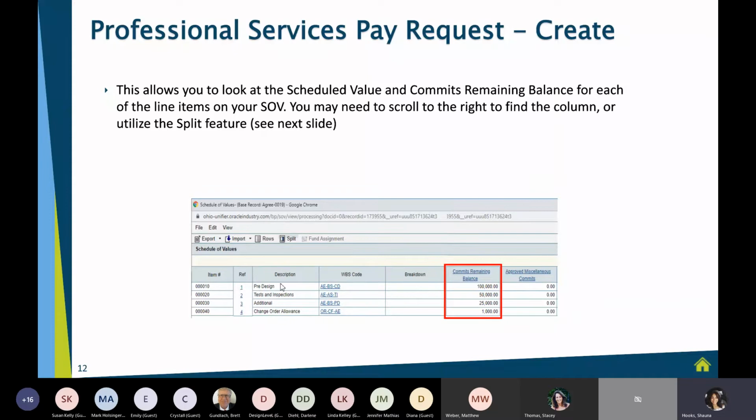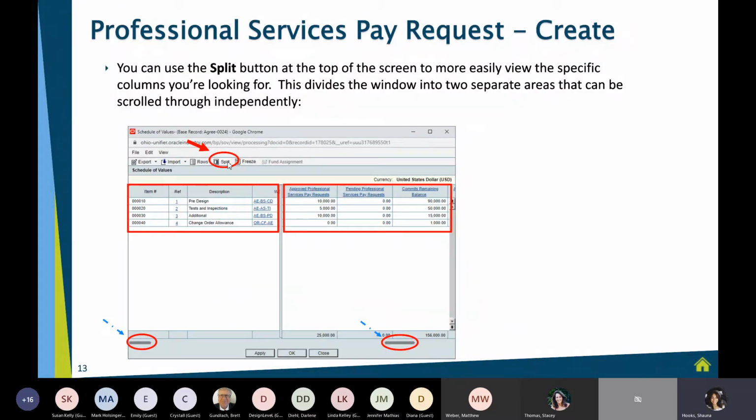So if you're unable to see it when you first pull it up, you have the ability to split your screen. So you've clicked SOV, it's popped up this secondary screen for you. You can simply click split, as we've done here, and then you can start scrolling across on the right-hand side of your screen until you get to that commits remaining balance area, and that's what we're looking for.